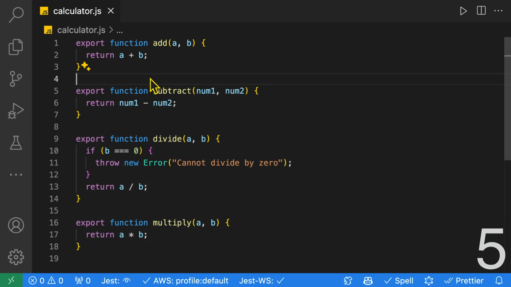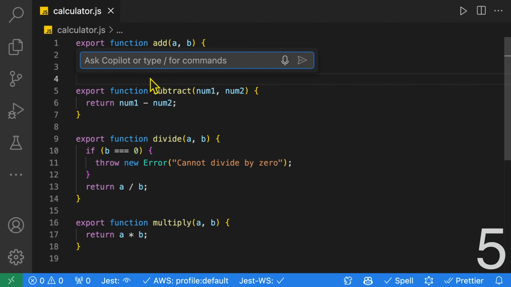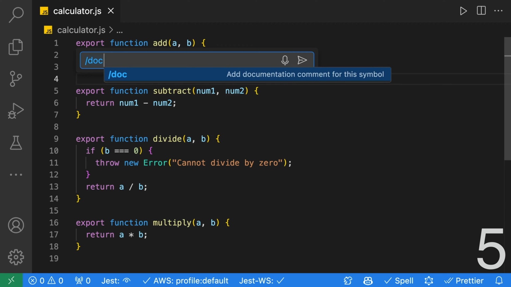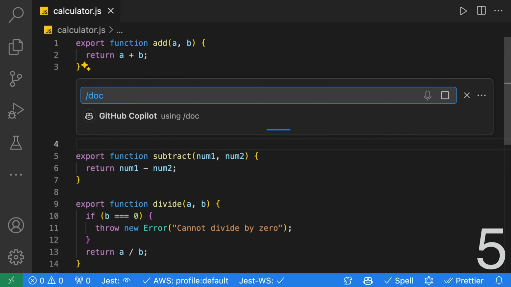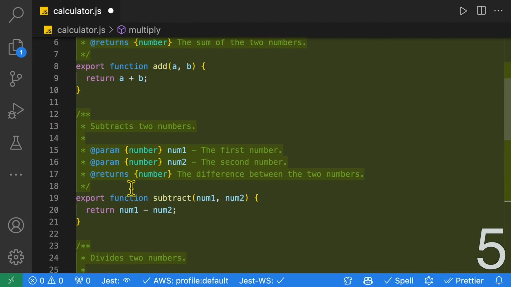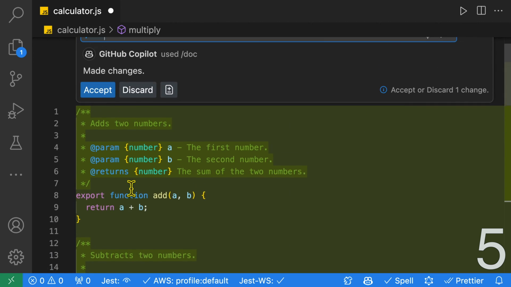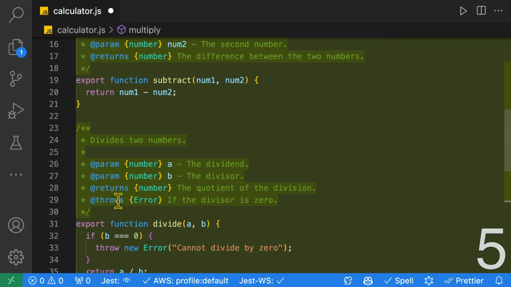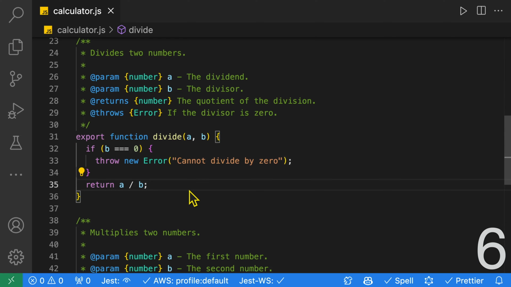Another cool feature of GitHub Copilot is that it can generate documentation for you. Within this file over here, we're going to go ahead and execute the doc command. By typing /doc, it's going to generate the documentation for this file. Now we can see on every single function over here, we have proper documentation, which even includes the error case in our divide function.